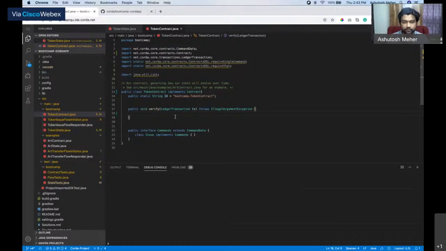What is the rule that we want to make sure of? Since this is an issuance, we want to make sure that there is no input. We don't want people to be putting in input, which we don't check here, and basically consuming something while they are trying to issue the state, right? So we just need to validate that. So how do I do that?